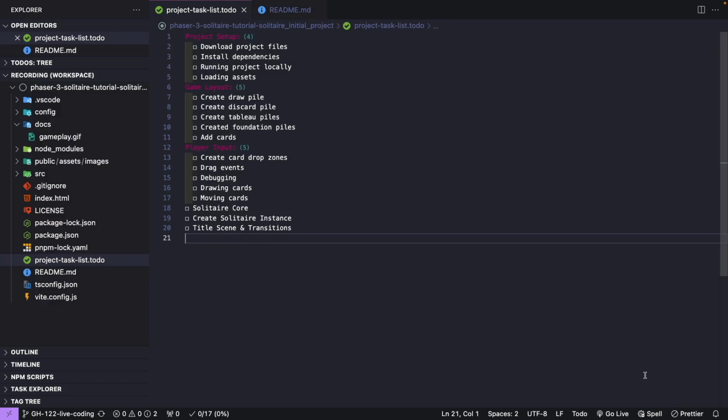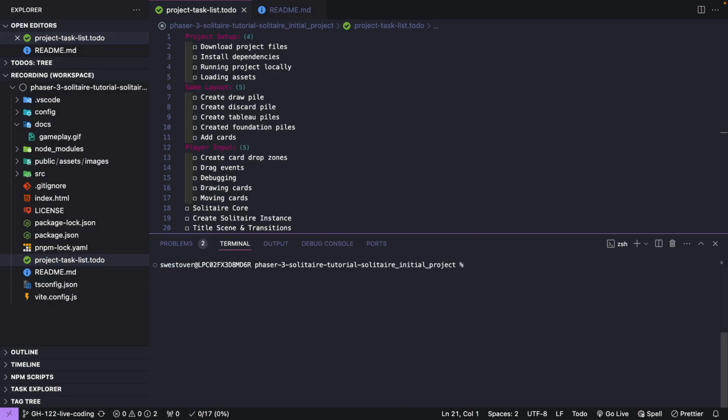So to go ahead and get started, the first thing we need to do is install our project dependencies. And so this is where you'll need to have Node.js installed. And so what we're going to go ahead and do is open up our terminal. All right, and then what we'll want to do is run npm install.